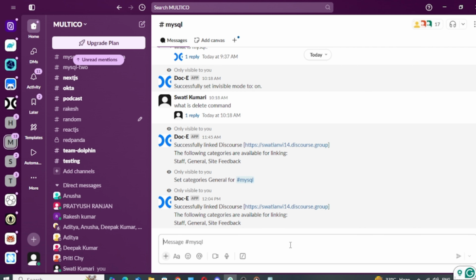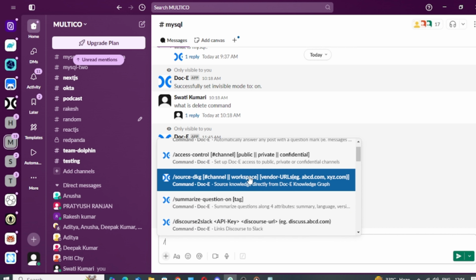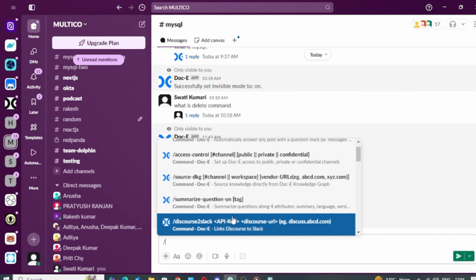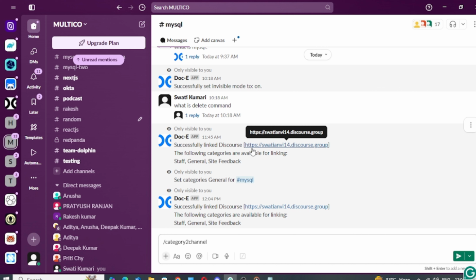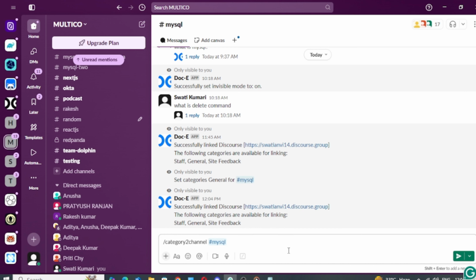Nice. You type category to channel, then the exact name of the Discourse category, spelling and capitalization matter, and then the name of the Slack channel, like hashtag support. So category 2 channel support, hashtag support. Perfect. Hit enter, and you'll get another confirmation saying that category is now set for that channel.